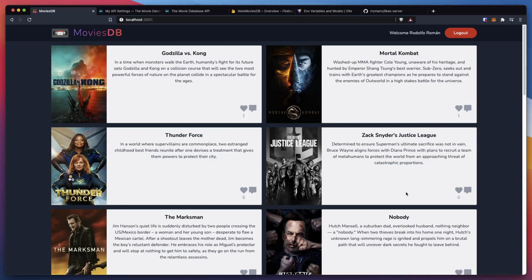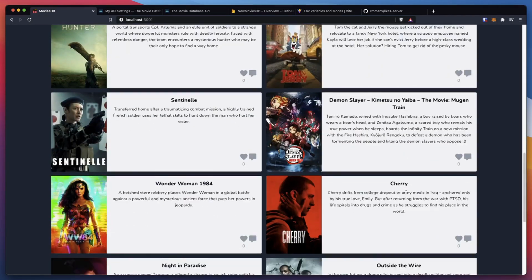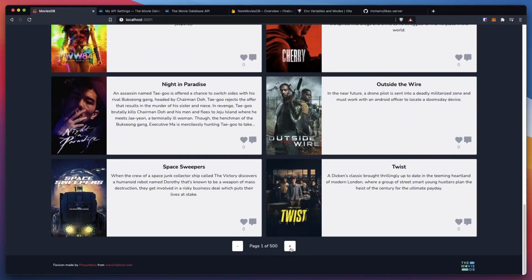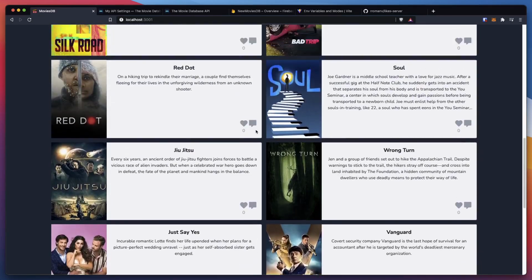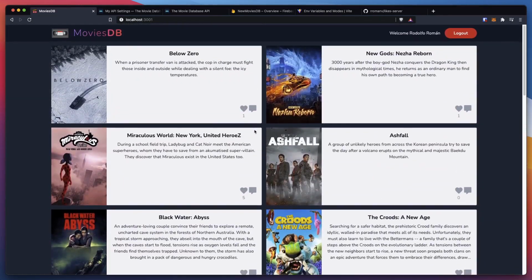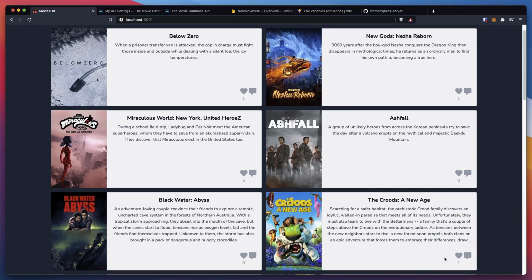It looks like we have done everything, but let me show you something extra. Let me move to the next page. The movie just got changed, right? But the likes didn't. Nobody doesn't have likes. Miraculous World doesn't have a like. Those ones should actually be 0. But as you can see, they stayed as the previous movie that was actually here.